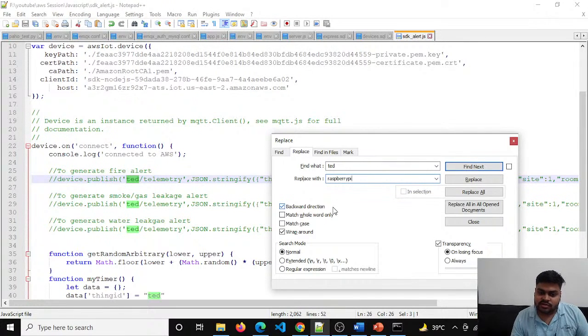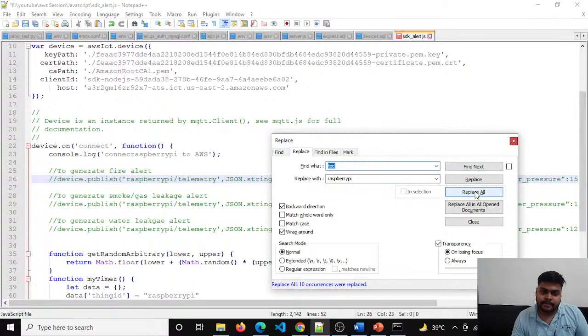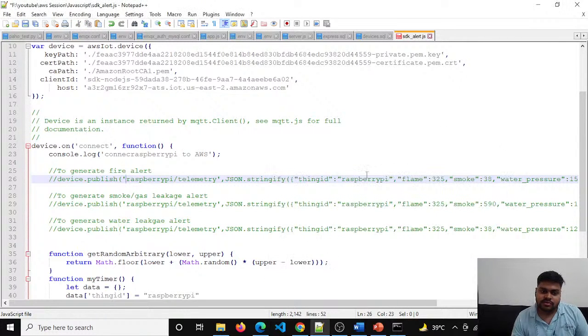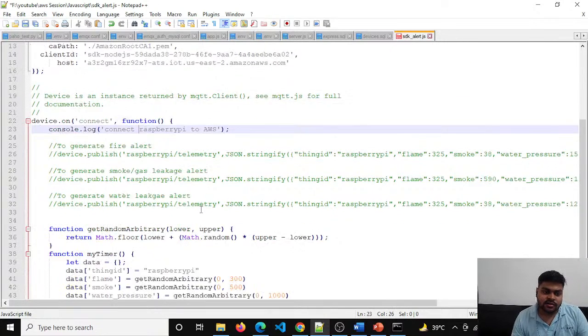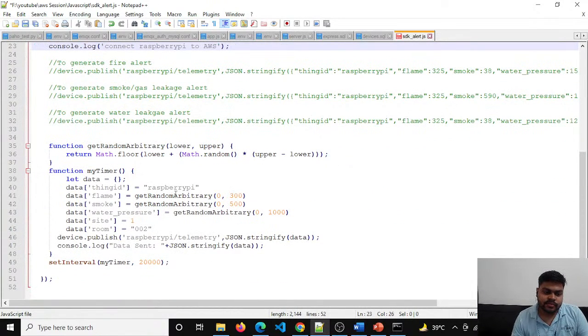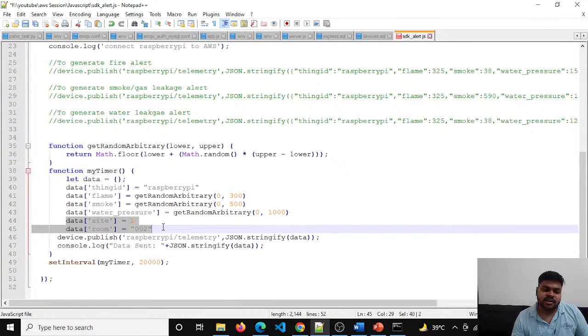Okay, so Replace All is there, so just click on it. Okay, so connect. Okay, Raspberry Pi slash telemetry. Okay, water pressure, site, room. So what are these two things? What is site and what is room?